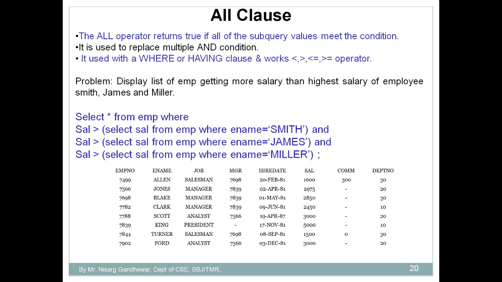In order to demonstrate how to make use of the ALL clause, we take a simple example. Suppose our problem statement is: display the list of employees getting more salary than the highest salary of the employees Smith, James and Miller. In this problem you have to display the list of employees getting more salary than the highest salary among Smith, James and Miller. These are three employees having some kind of salary. So we want such an employee who is getting a higher salary than Smith, James and Miller.